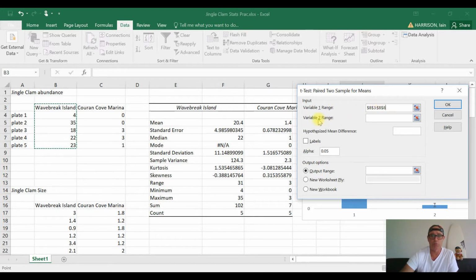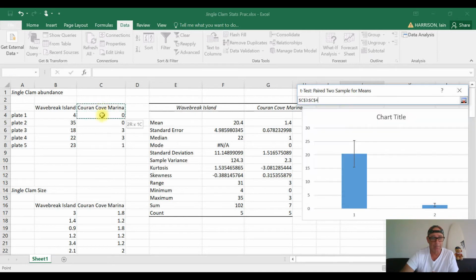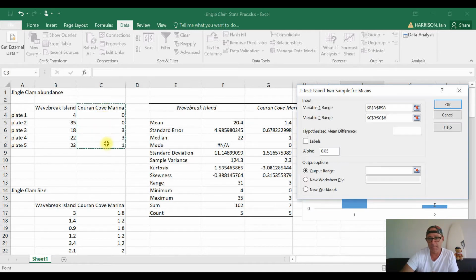We now need to collect variable range 2, and you guys are smart cookies. I'm sure you've figured it out already. So all we need to do is put our cursor into the variable 2 range box, make sure it's flashing, and then we are going to select the title, Koran Cove Marina, plus the numerical values that are underneath it.